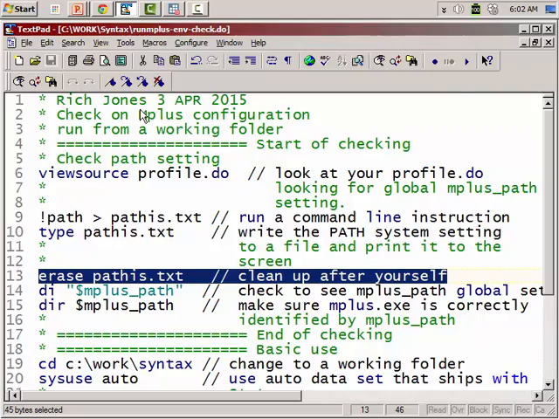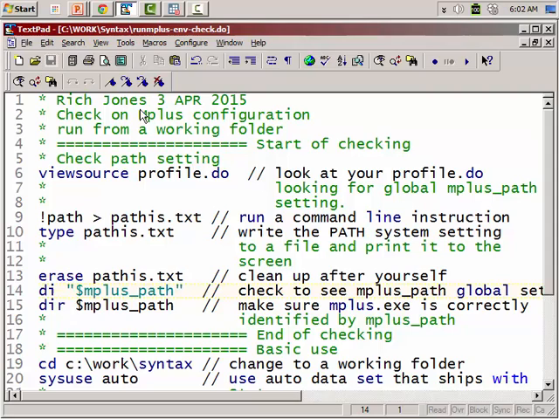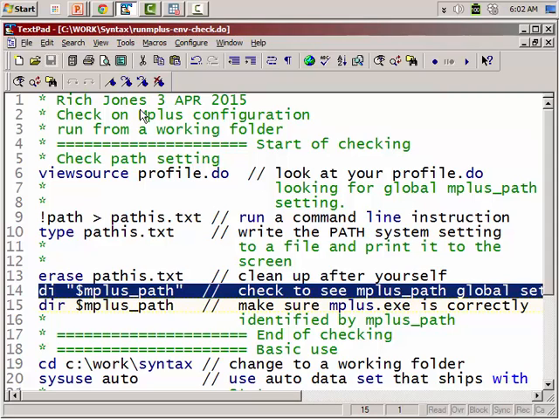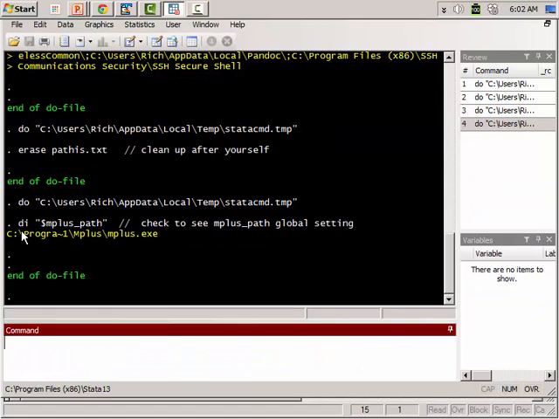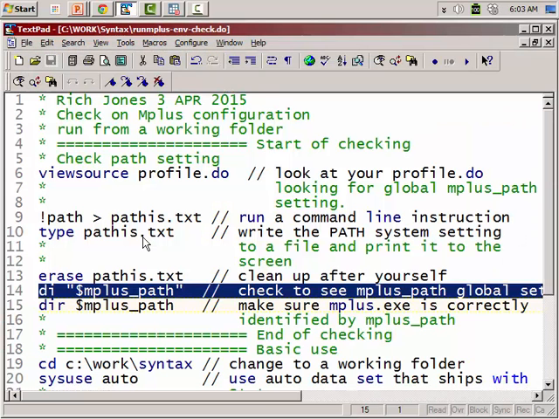I'm going to clean up after myself, so I'm going to erase that text file. Now I'm going to look at what my Stata environment thinks the Mplus path is, as set in my profile.do. It prints back the value that I told it in the profile.do as a text string, and that tells me what the global macro setting is, but not whether or not it really exists.